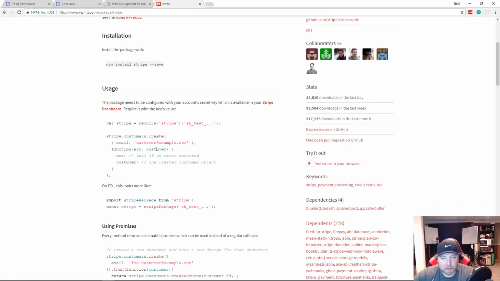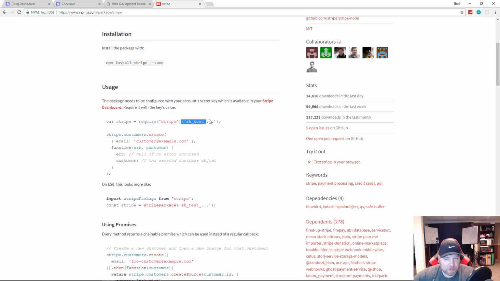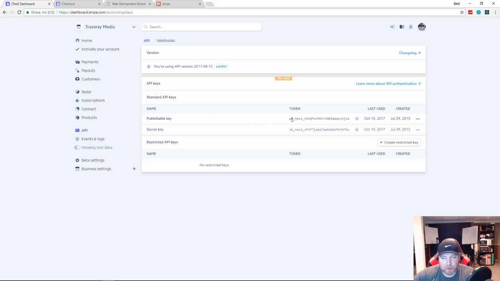Now when we bring it in, when we require it, we need to then put a set of parentheses after it with the secret key. Now, if we look at our dashboard, remember we have a publishable key, which is okay if people see that, and then the secret key, which goes on the server, which no one should see. Now, when we get ready to deploy, I want to have two separate key files, one for dev, which will just put the keys right in the file, and then one for our production server, where we're going to use environment variables from Heroku. But we're going to get into that later. For now, we're just going to take our secret key and just put it right in.